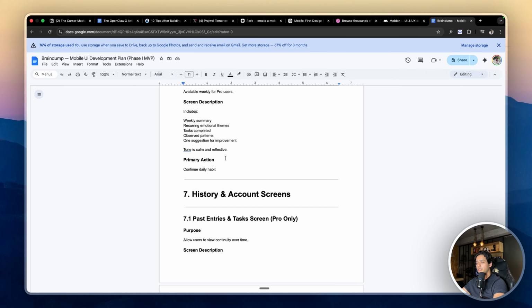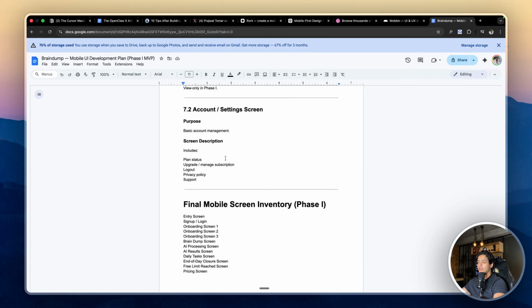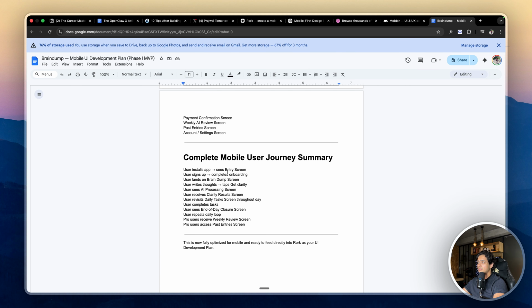If you don't like the user journey, you update it, because this is going to act like source of truth throughout development. And as you can see at the end, we also have the entire complete mobile user journey. And this is very important because this is your only way to tell Rork that this is the source of truth and this is what you have to stick to.